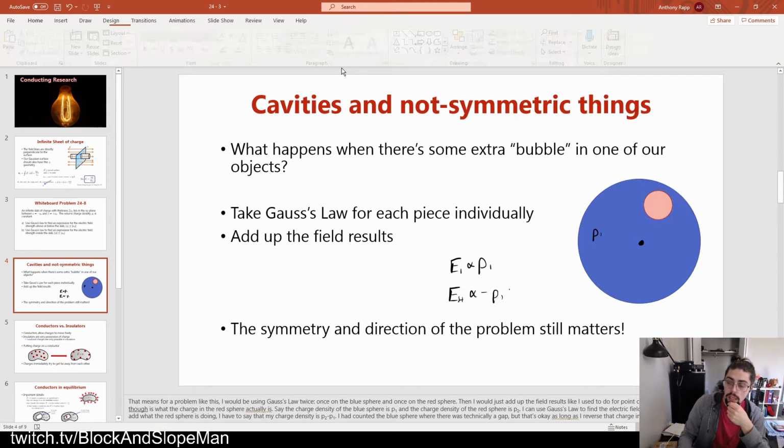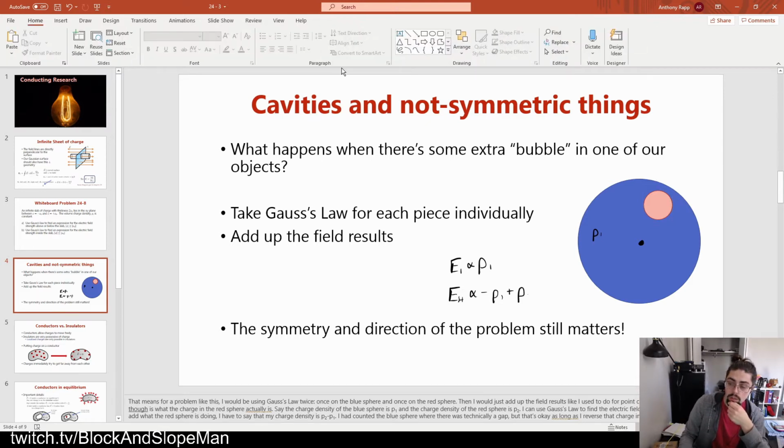We just now add to it rho 2, enough to cancel out what was there originally. To scoop out the hole, we subtract rho 1, and then we add in whatever other charge density we might need.